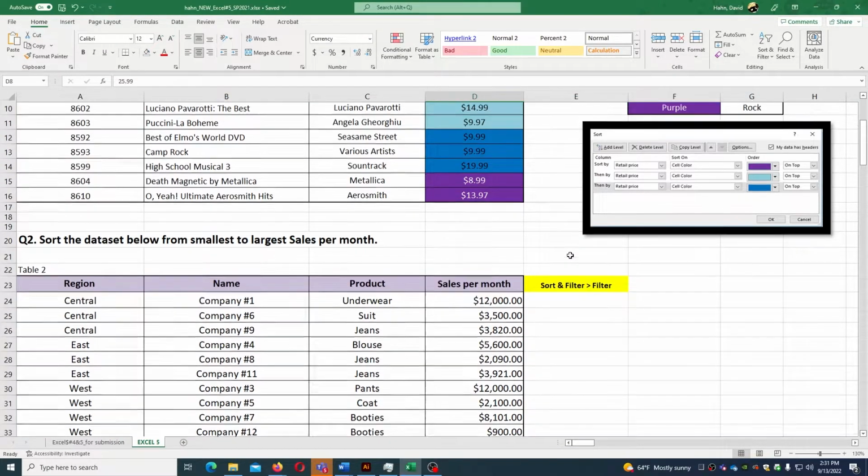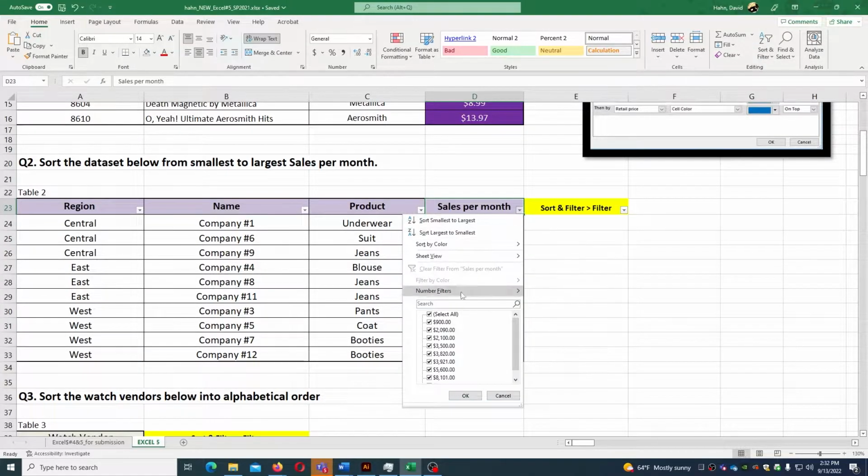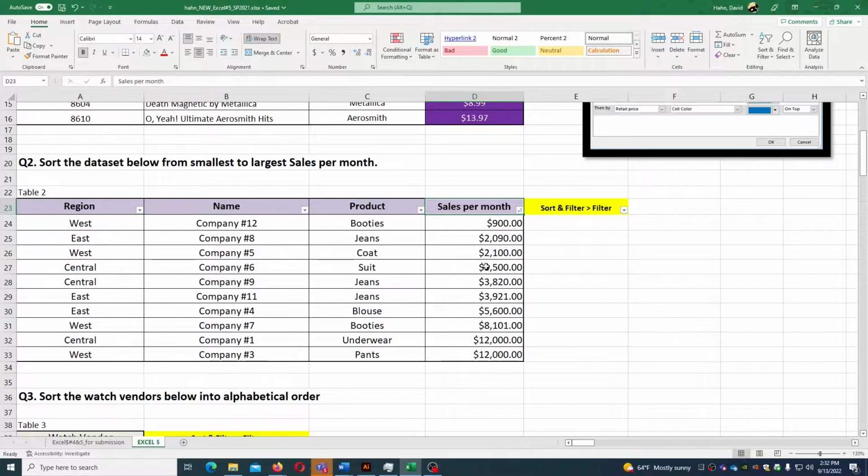Okay, moving on. Next one, it says sort the data set from smallest to largest. We'll click on this header here. We'll just introduce a filter. Remember that? We'll just go smallest to largest here. And it sorts that.